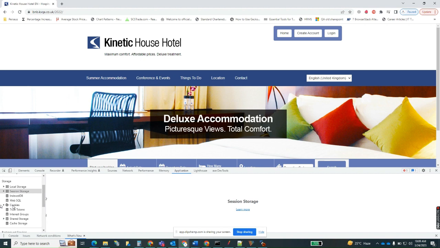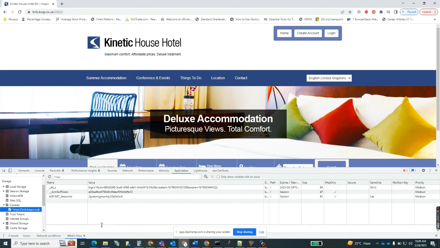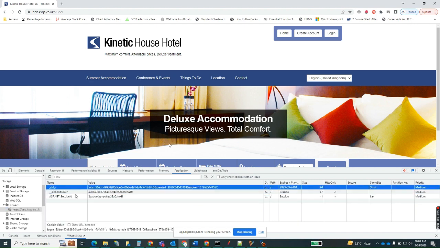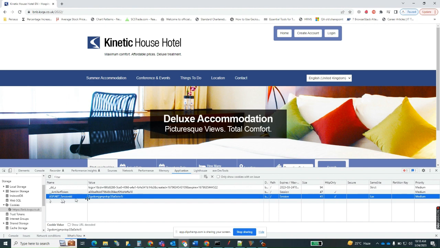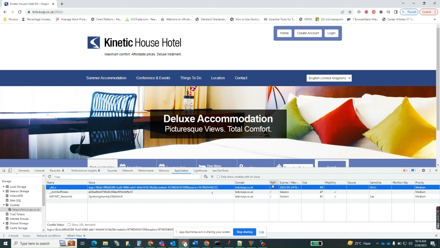Here you can see cookies, right? If I go to cookies and expand the cookies, here it is showing my domain. If I click that domain and access it, now you can see I have some cookie information. So ASP.NET session ID. This is my session ID. As you can see, this is for session. This is also for session. And each and every cookie has some expiry as well.